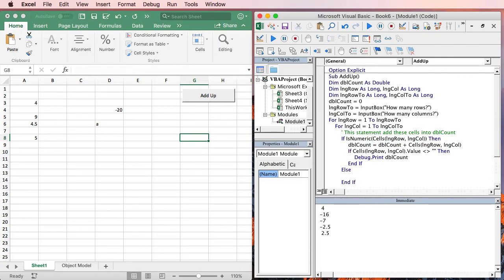So I'm going to say debug.print this particular cell, and I'm going to join it with the ampersand and say is not a number. So if it's numeric, do this. If it's not numeric, do this.